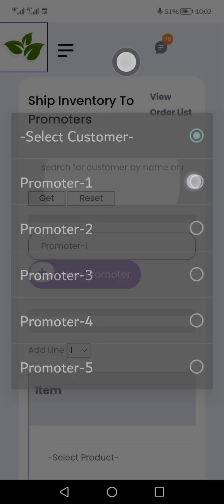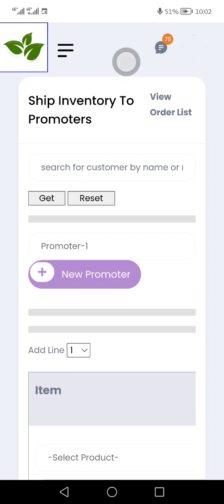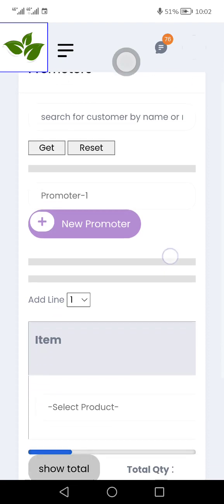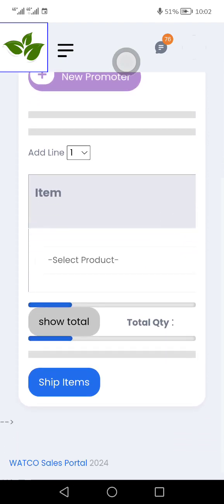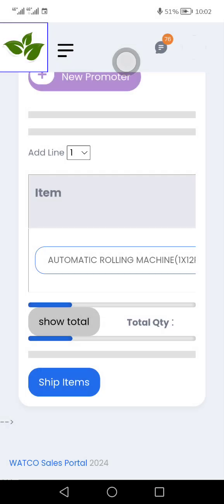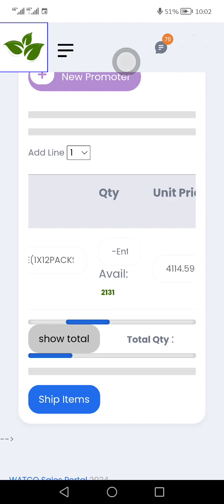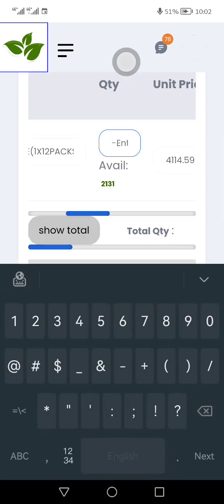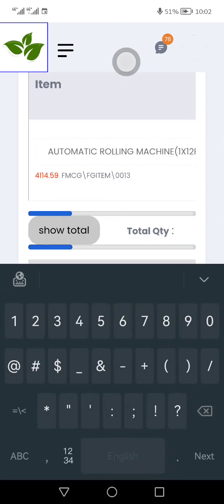I'm shipping inventory to this person. That is, I'm trying to give inventory out to that promoter. So you specify the inventory you are trying to give. Let's say you are giving him this very inventory. How many of this inventory are you trying to assign to him? I'm assigning two.